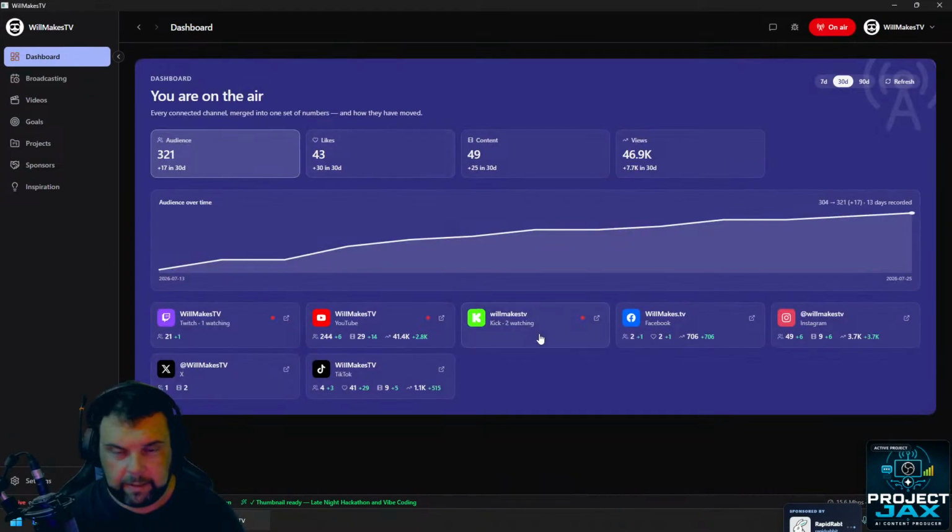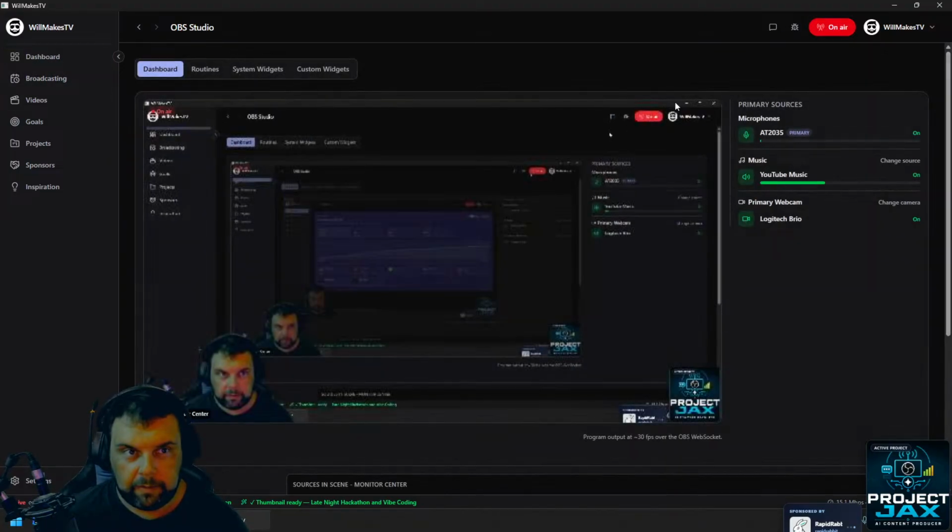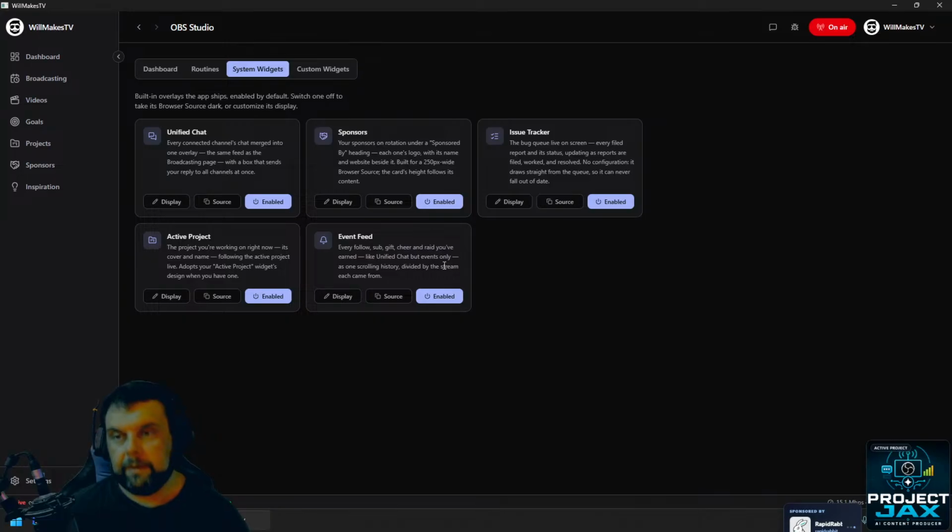Just going back to the dashboard. This is the main thing. As you can see down here in the bottom right, we've updated our active project and our sponsored by widgets. And these widgets are controlled through system widgets now. I've got a few of them here. The two that we're looking at in the bottom right are the sponsors and the active project. My active project is just whatever project I'm working on.